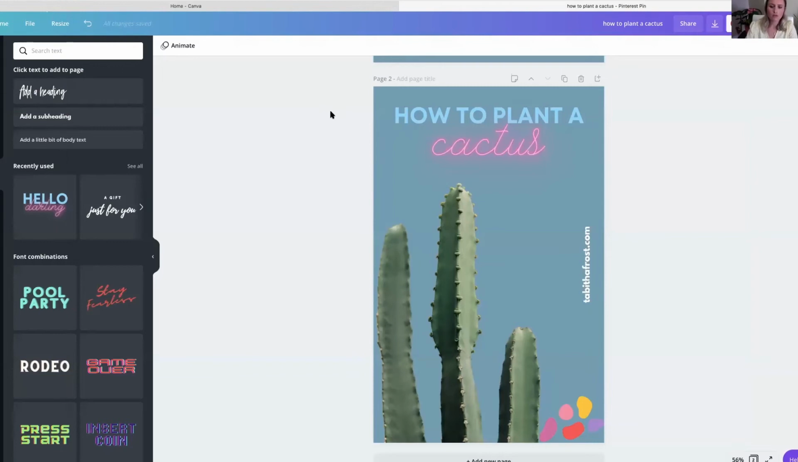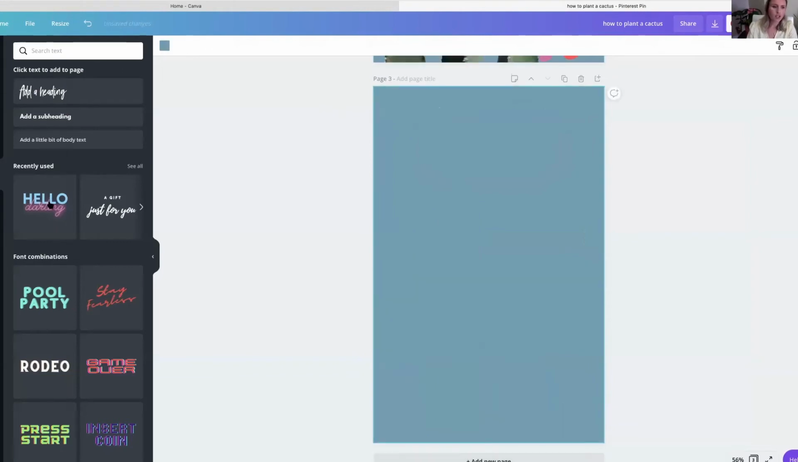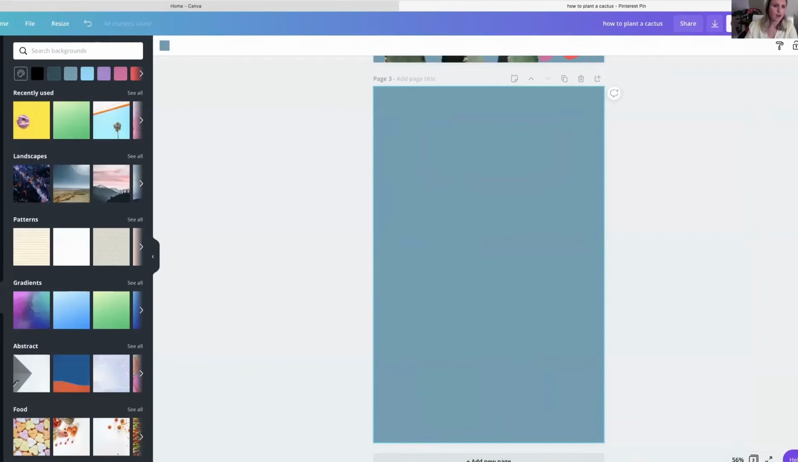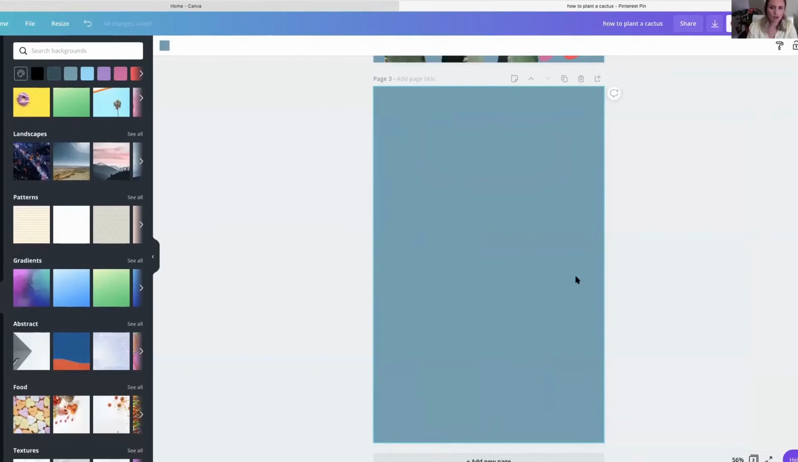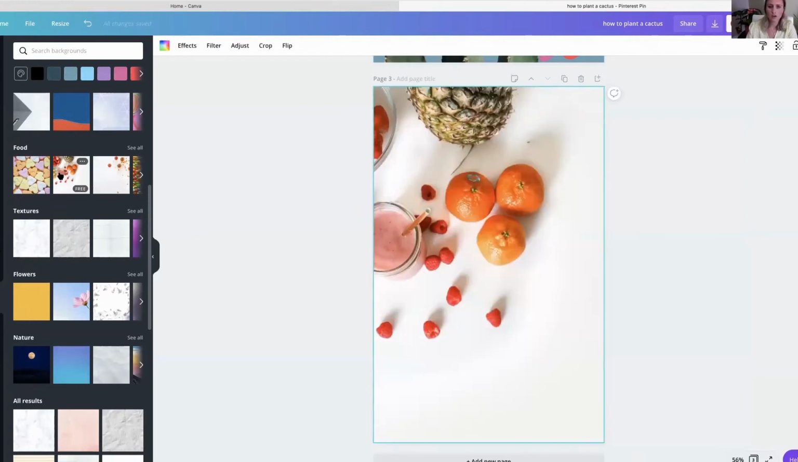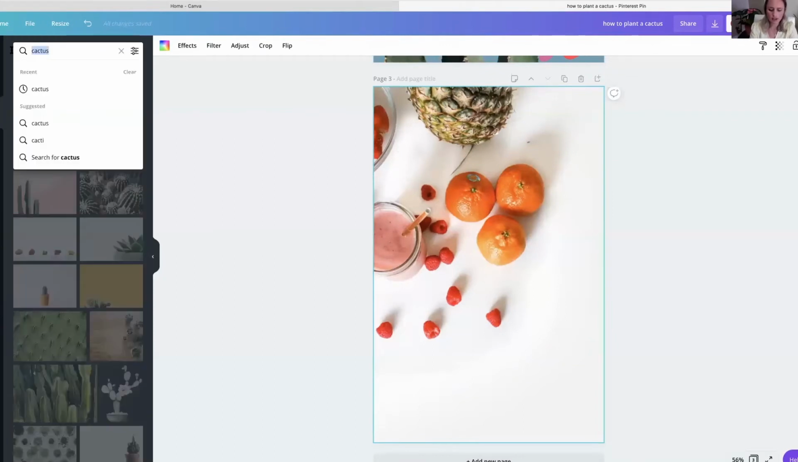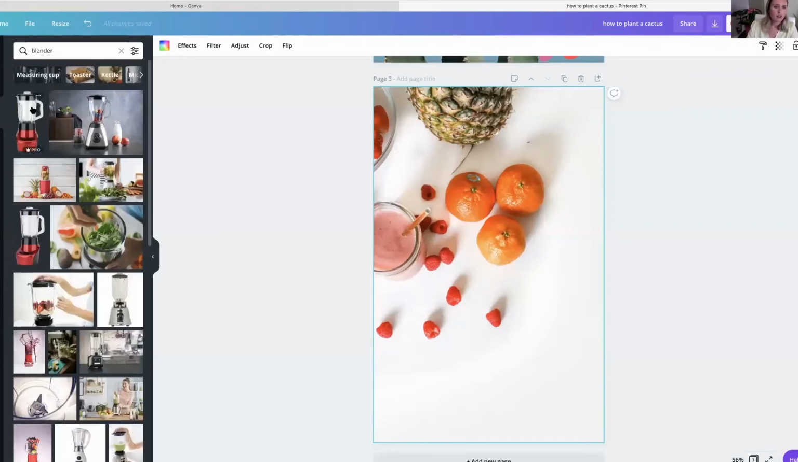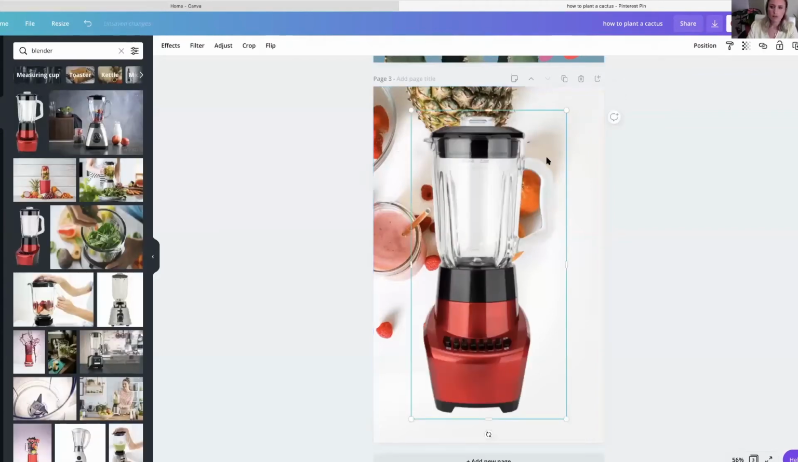And another cool feature as well, I'll add a new page, is they have different backgrounds you can use. So if you don't want the background of your pin to be a solid color, or you want to add maybe your product onto a background, that works too. So we're going to go with this one, and let's say, since this is a smoothie, maybe your product that you're selling, you sell a blender, and this is one of the examples I give in my course as well.